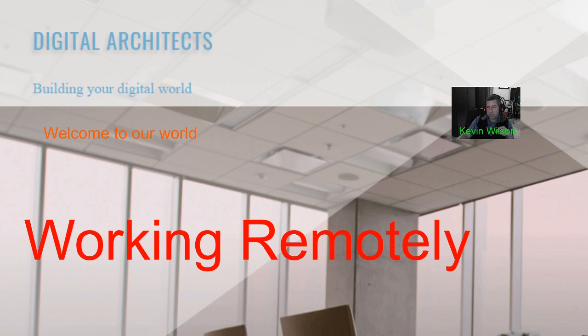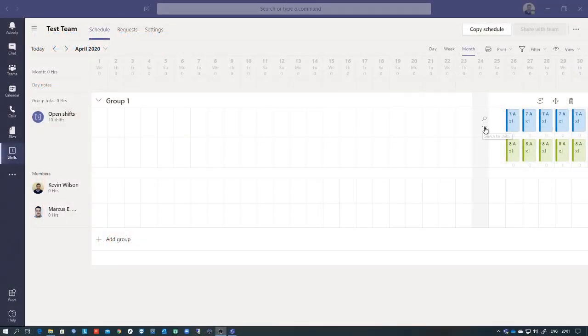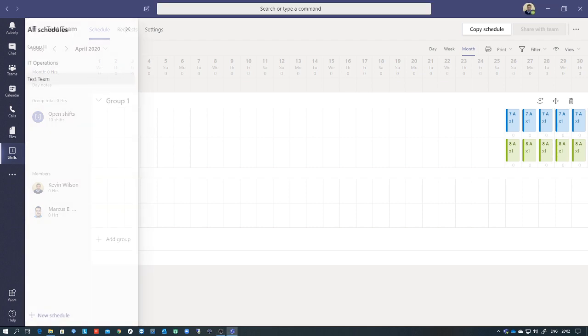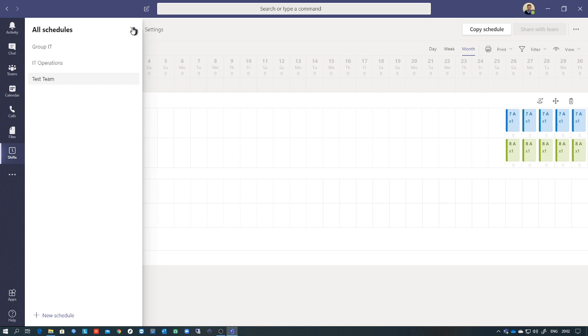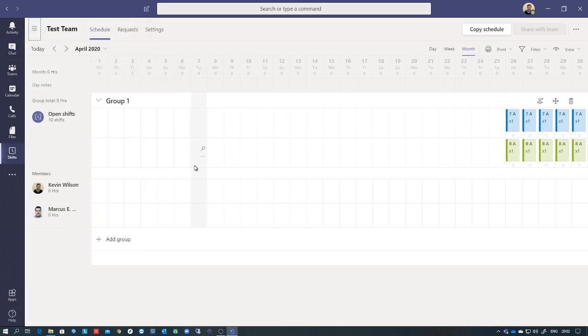What I've got here is a little test environment set up inside of Teams so we can show you what this looks like. When you go into the shift section, if you've got multiple teams, you can obviously set up a schedule on top of any of the teams you want. So I've got a test team here. I've added some members to that test team, and I've added a group and some members to that group, and into that group I've added some open shifts. And here's the open shifts that are sitting up here.